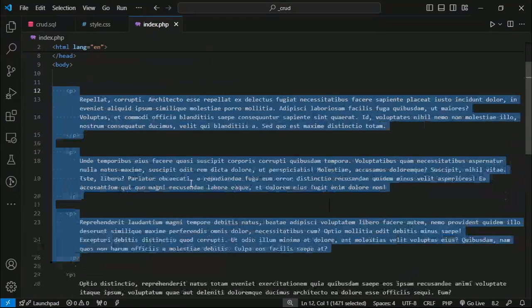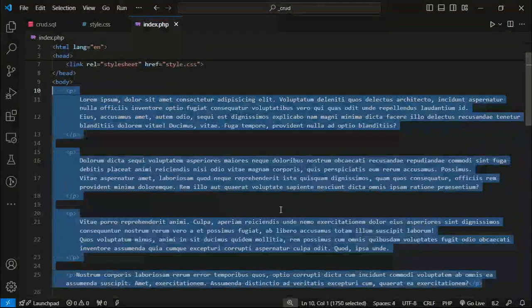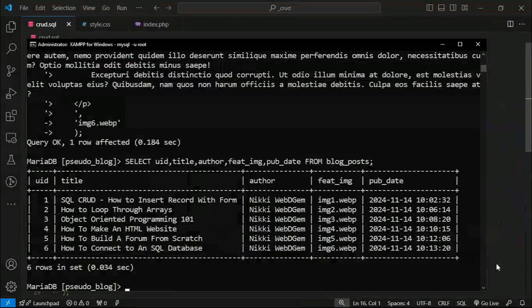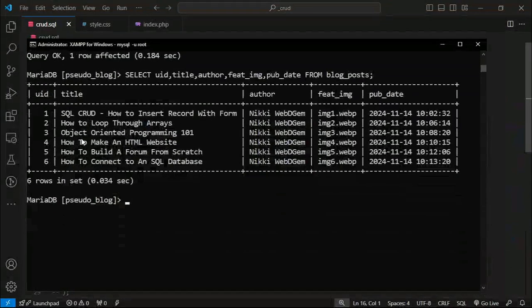And for this, I just type Control Z a few times to get my lorem back. Alright, I'm back. As you can see, I have my 6 articles posted in this database. Now, quick for the people who are working with the other database, because they created it in another tutorial with me, you're going to want to add the feature images.